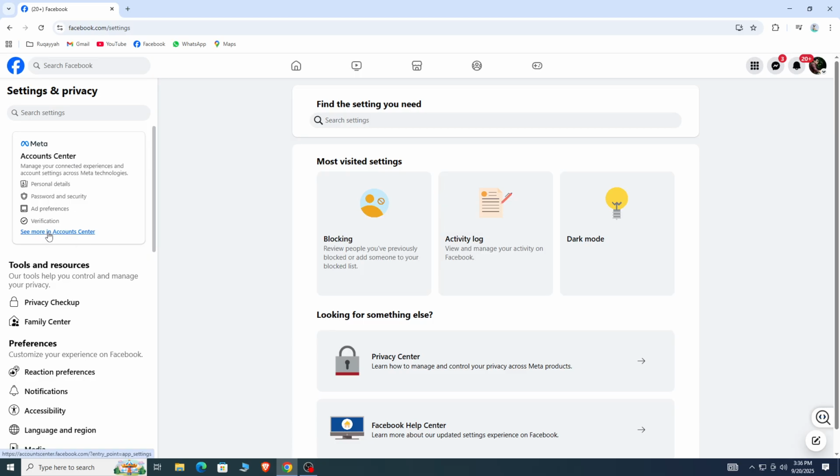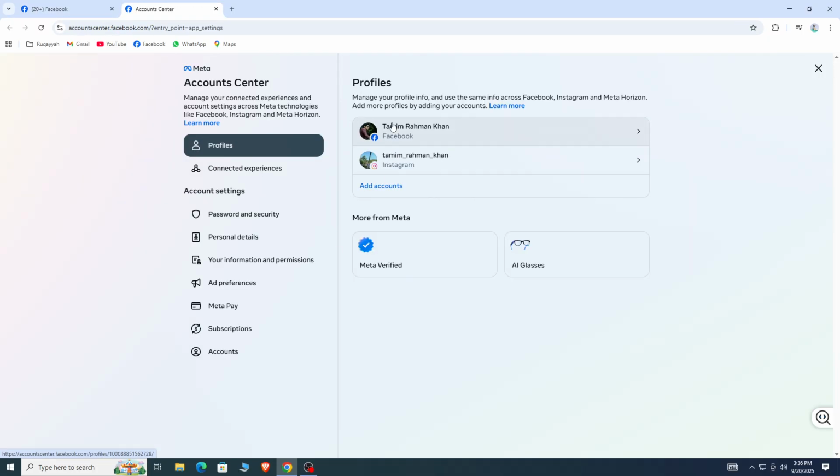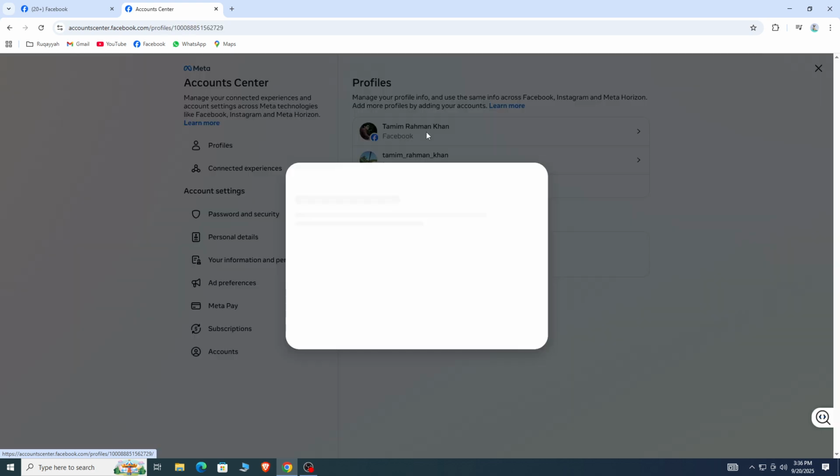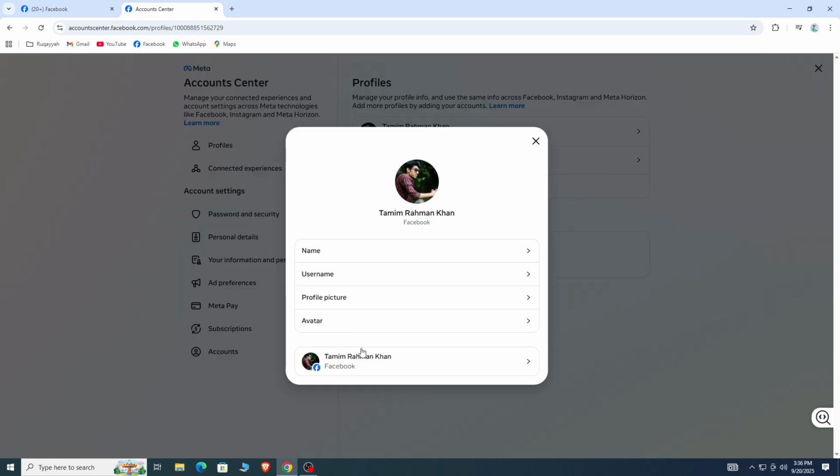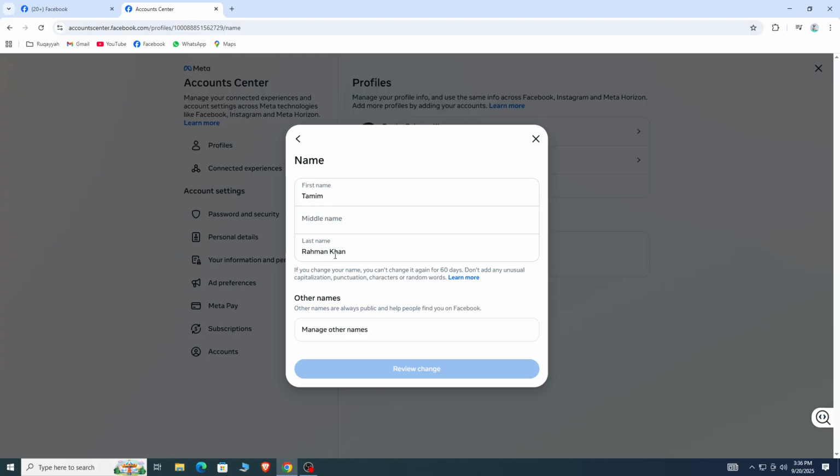Click on See More in Account Center. Here, you'll see your connected profiles. Select your Facebook profile where you want to change the name. Next, click on Name. You can update your first, middle, and last name or manage other names if you want. Once done, click Review Change and confirm.